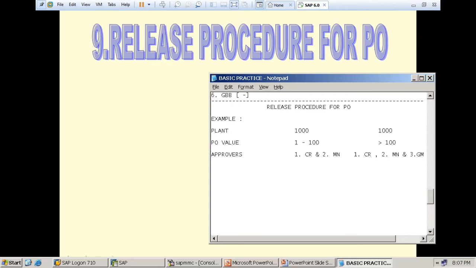Here in total how many approvers? 3 approvers. How many conditions? 2 conditions. First is the plant. What's the field name? WERKS. Then I want to know the PO value or net value. How to get this field value?